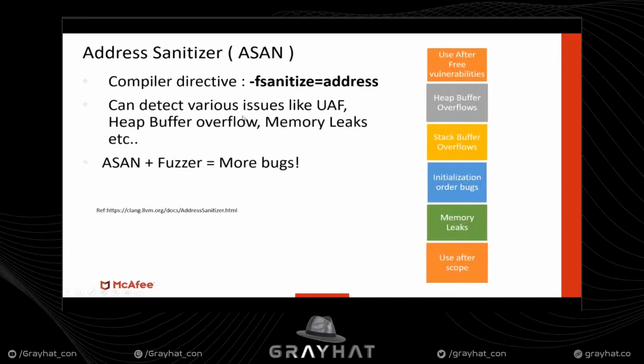The first one is address sanitizer, which is also called ASAN. If you want to compile your program with address sanitizer, you need to use the compiler flag -fsanitize=address. So if you are compiling your program using GCC, just add this flag, -fsanitize=address, and it will compile your binary with ASAN.